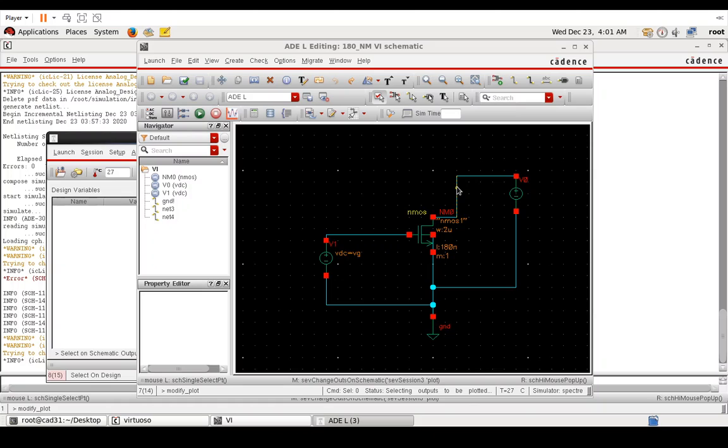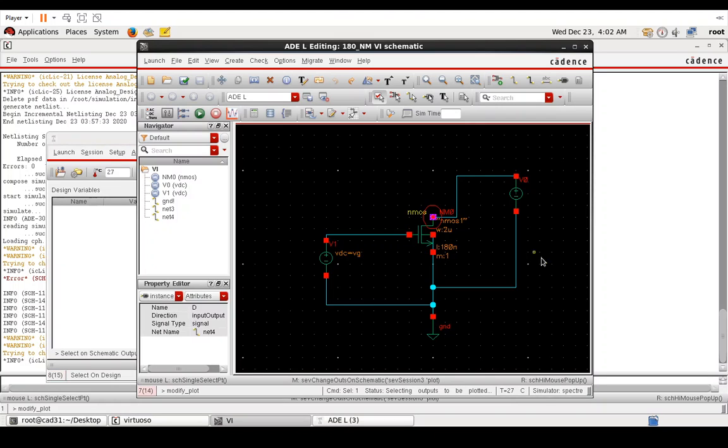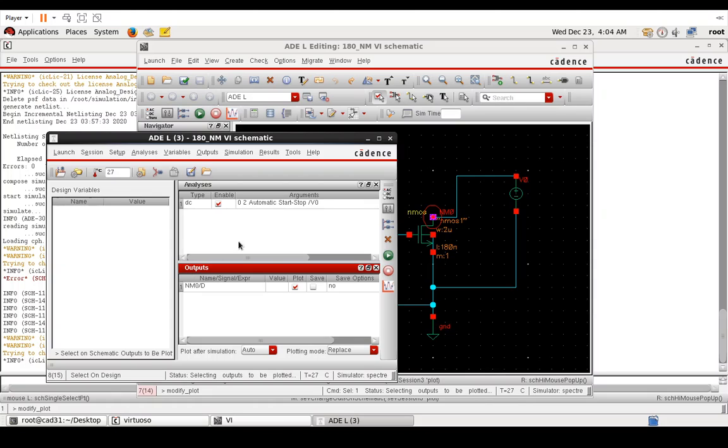In the by design option, the current has to be plotted. If I click on this, it will give me only the voltage. I cannot get VI characteristics; I'll get VV characteristics. So what I have to do is click on the node. Usually when we get this type of circle, it's a mistake, but in this case we want that.